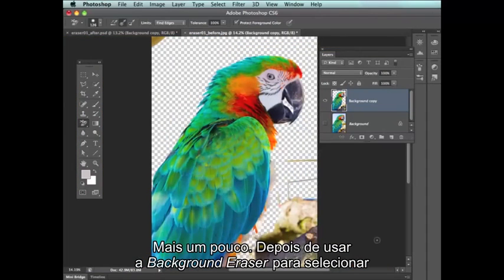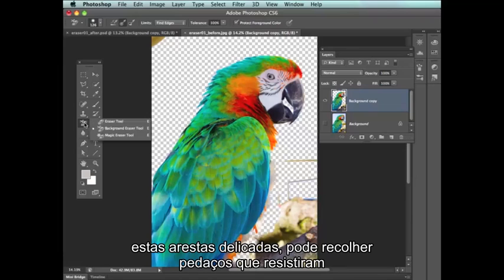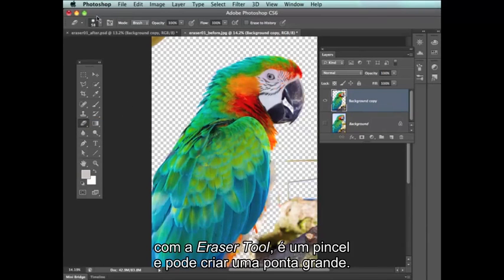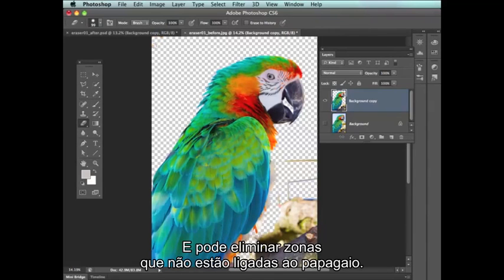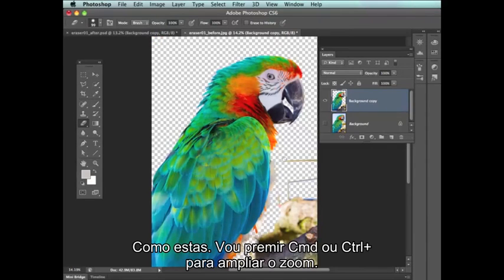So once you've used the background eraser to select these delicate edges, you can go to mop up any survivors using the standard eraser tool. This is brush based, so you can create a nice large tip and remove areas that aren't immediately connected to the parrot, like these areas here.